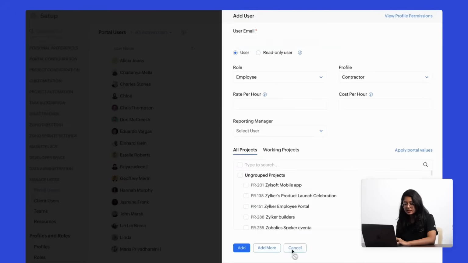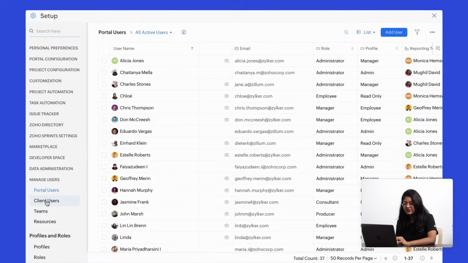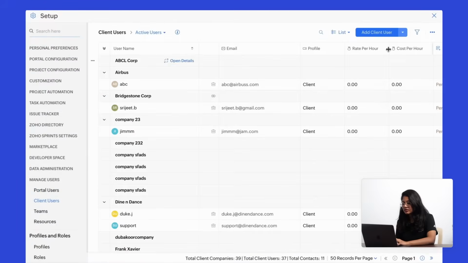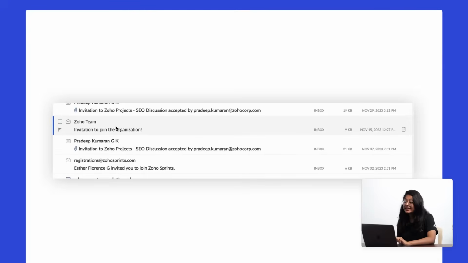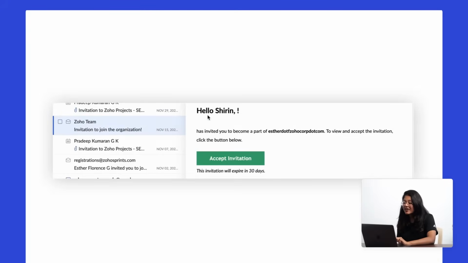Similar is the case for client users. Click on Add Client User. Enter a valid email ID, select a company, give it a profile, and enter the rest of the information. The user would receive an invitation email which they would have to accept in order to be added to the portal.